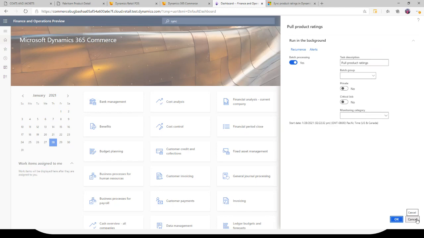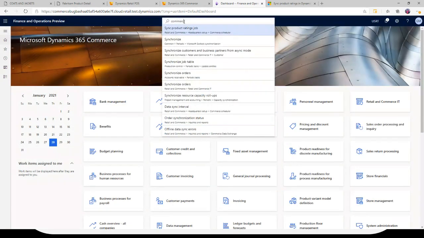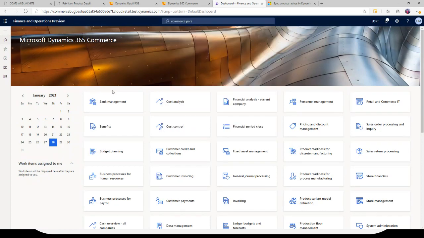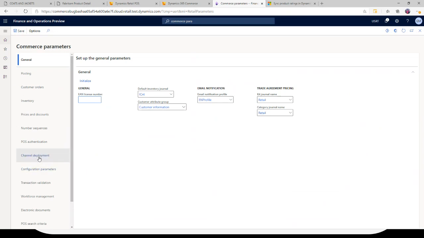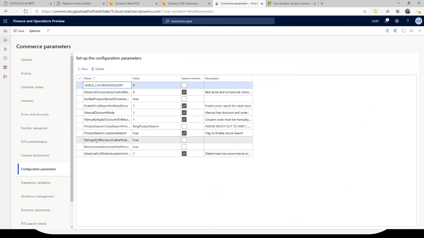And then under commerce parameters, we have a configuration choice to enable the ratings information in the POS. So if you go to the configuration parameters, you have ratings and reviews. It's your choice whether you want to show the rating summary in the POS or not. But we have made it a switch for you to choose.